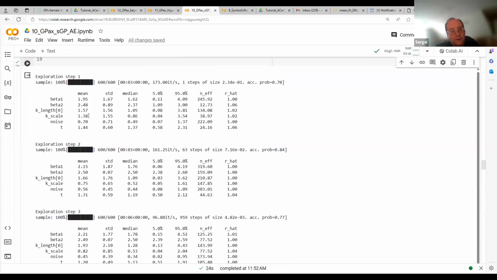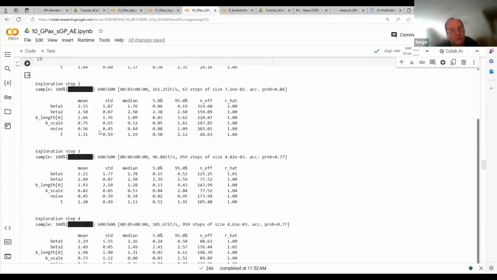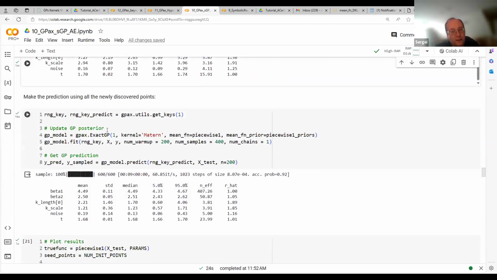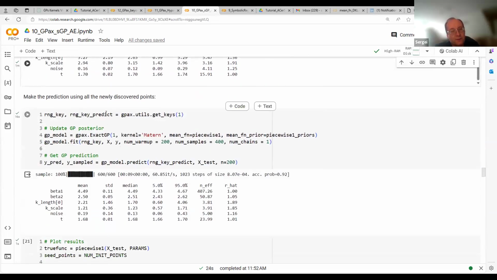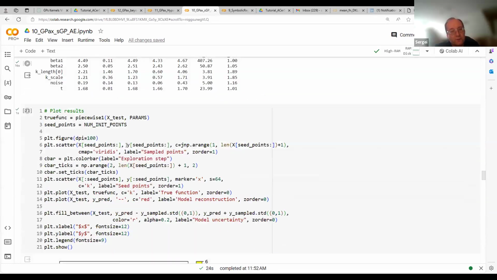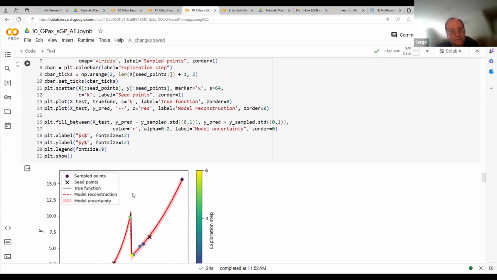So this is how the iteration process looks. Again, our statistic is r hat. We want it to be close to 1. You can see how the values of parameters change. So this is how the function discovers what the values are. And this is how the prediction using the newly discovered points looks. And this is our end answer.